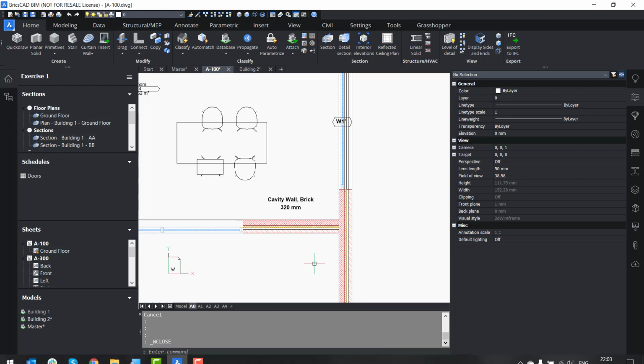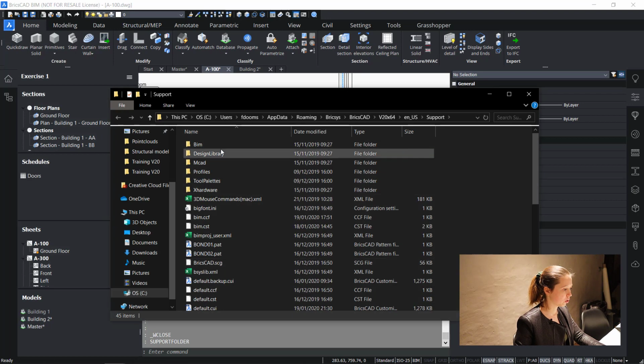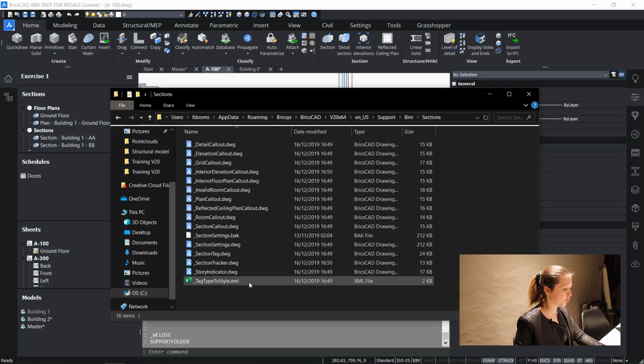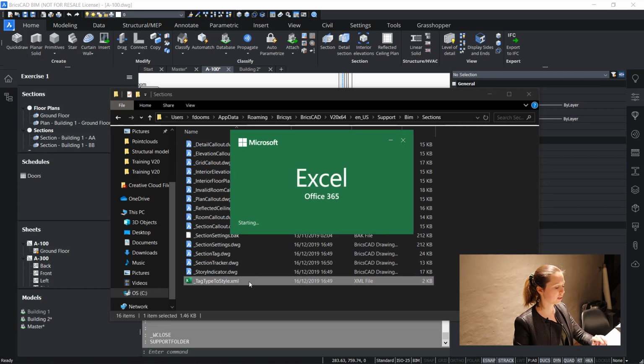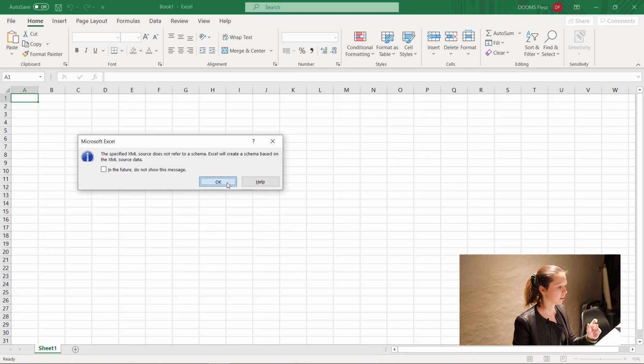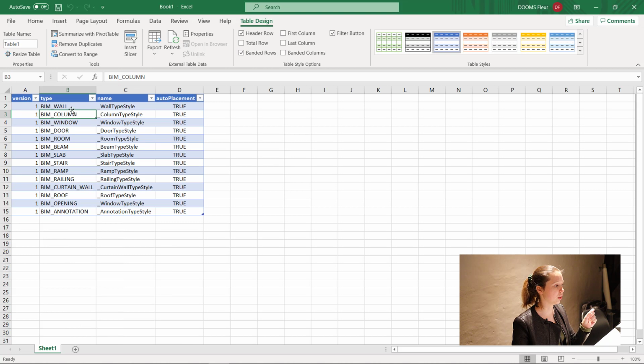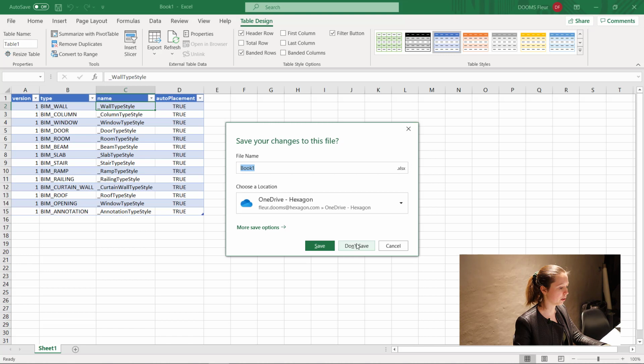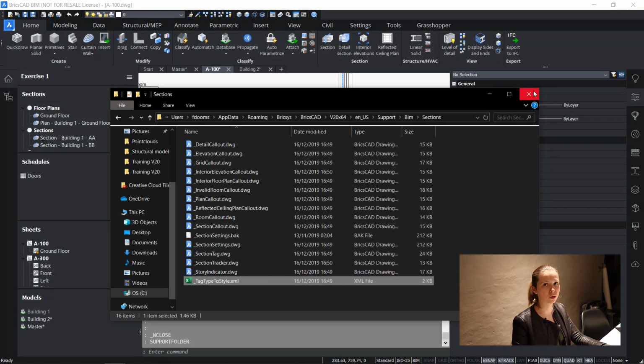What is good to know is that in the support folder, there is also a tag type to XML, to style XML. So this is what links this tag, the mLeader style, with the type of BIM element. So here you see that a BIM wall has been attached to the wall type style mLeader, and this mLeader again refers to the wall tag as I showed you before. So if you would have a member, for example, something which isn't in this list of BIM elements that get a tag just yet, you would need to add a row, but how you do that is very well explained on our help center. So make sure to check out our help center if you want more information on that.